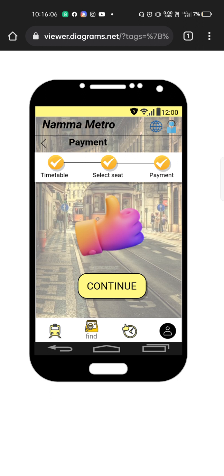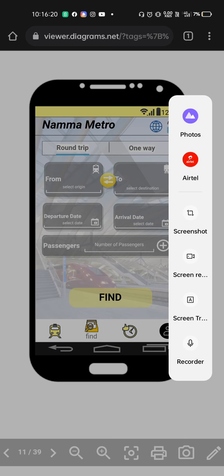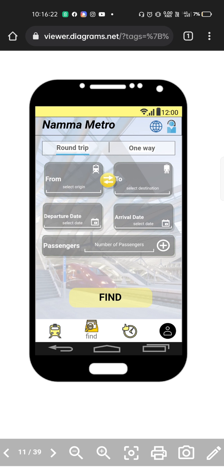When we have completed the payment, we get a confirmation with a thumb symbol, and then we notice that all the pages have been checked, so the ticket is booked. Once we continue, we return back to the page where we need to book a ticket. To see if the ticket is booked, we need to click the option here which shows the booked tickets.